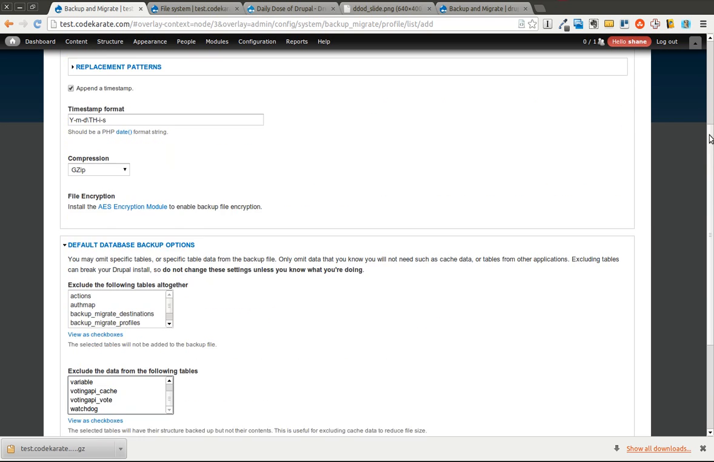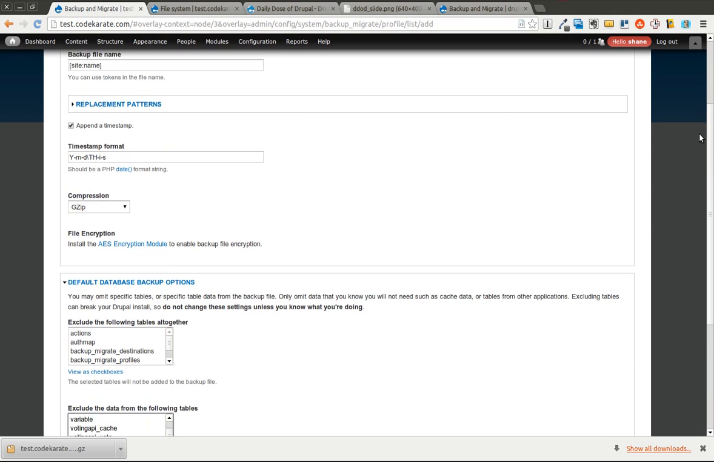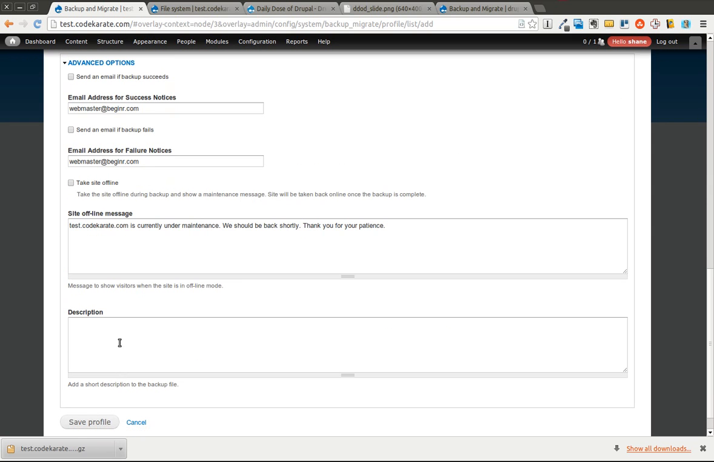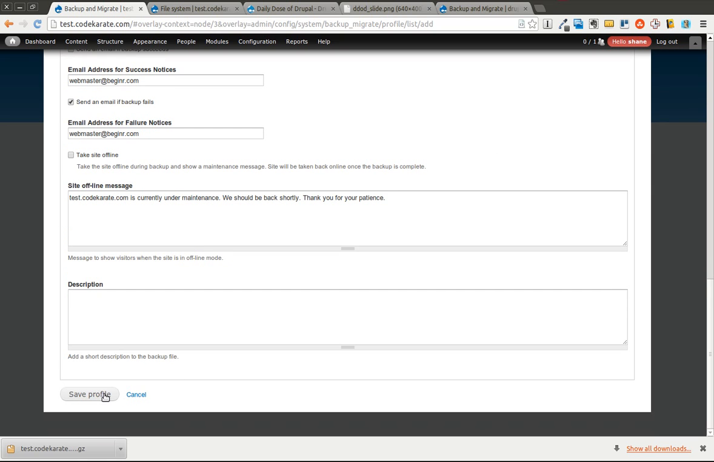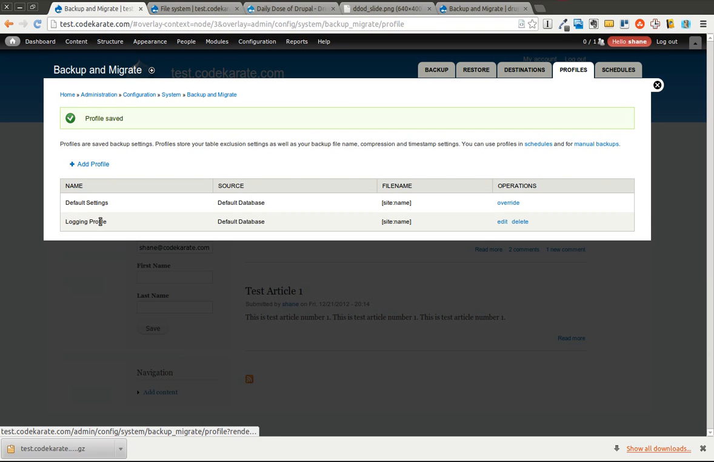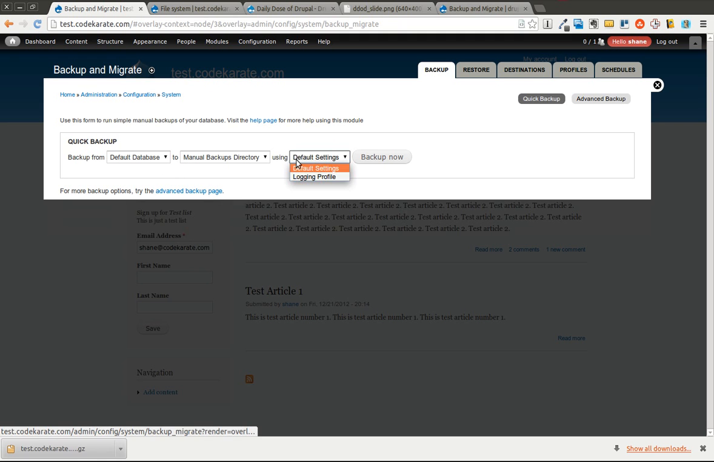And let's also say I want to be notified if there's a backup error. So I'll just have it send an email. So I go ahead and save the profile. Now there's a logging profile and the default settings. So now if I go do a backup, you can see I can use this logging profile instead of the default settings. The last thing we're going to go over quickly is scheduling.